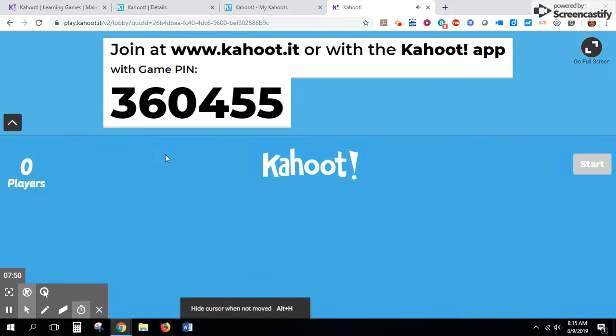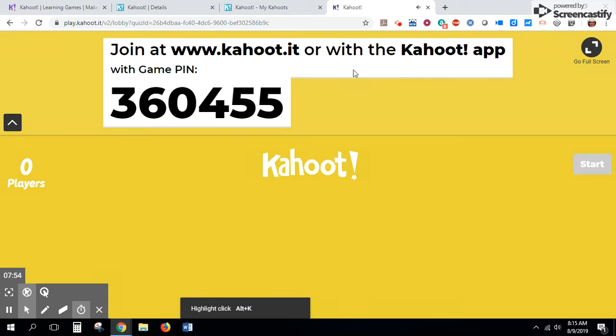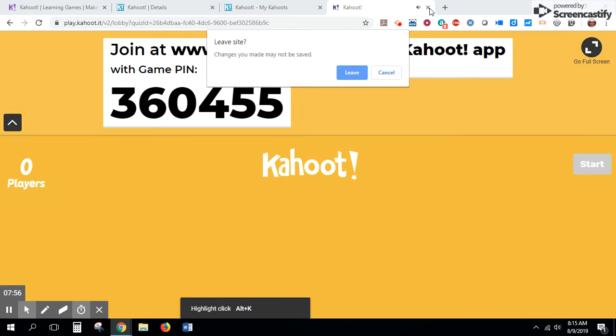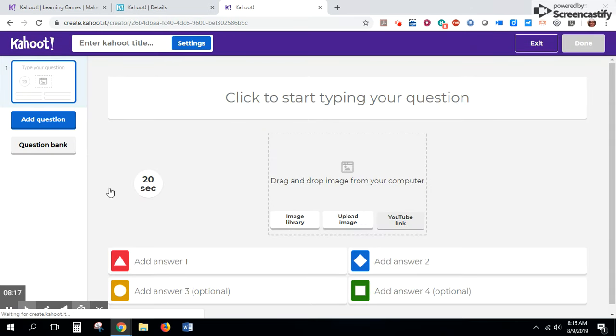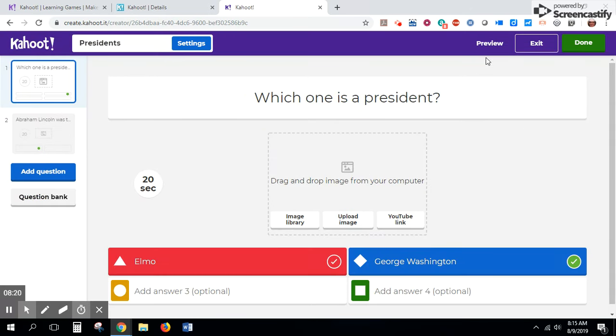So let's stop this, and we're just going to exit out right now and leave the site. So that, again, the players will see that preview that we saw, the players will see the questions and the answers, and their screen will show the colors. So let's go back in and I'll show you what I mean by that. If we go to the preview. So here we are, we'll go to preview.